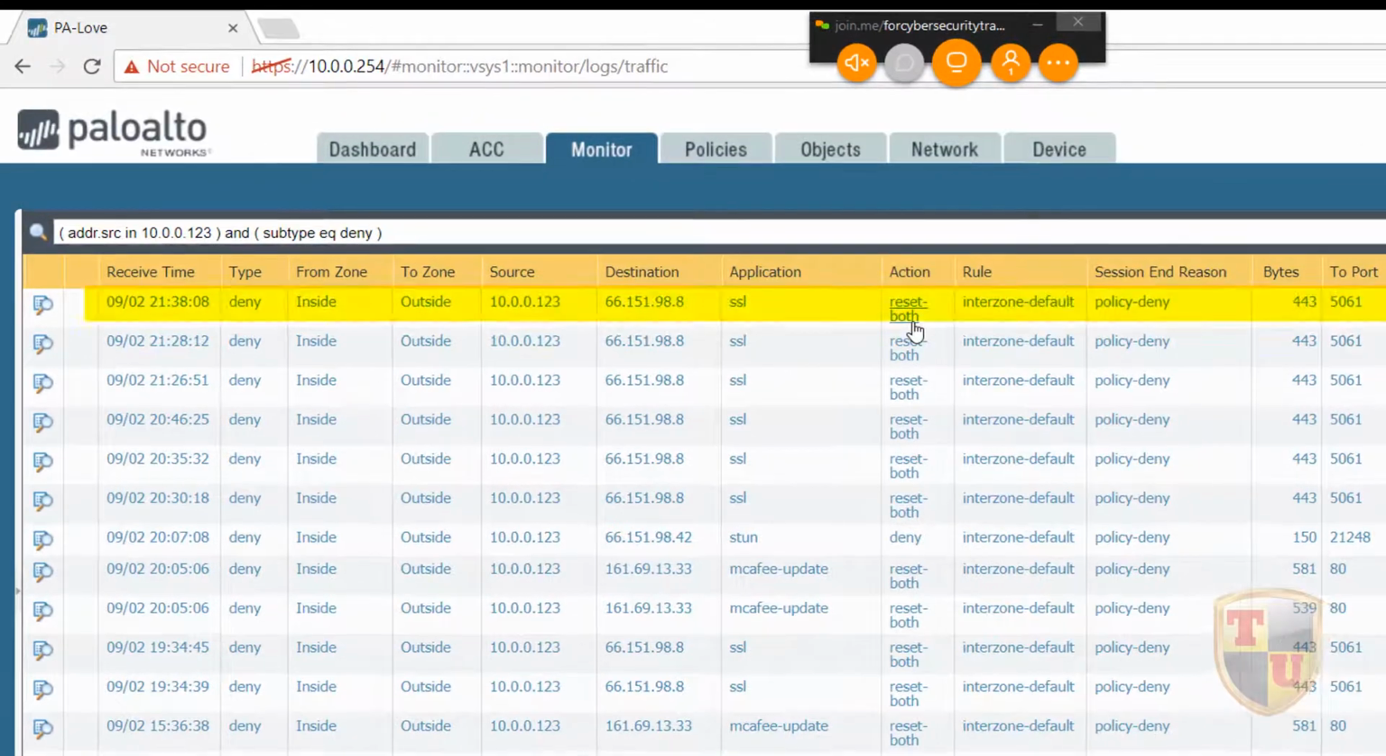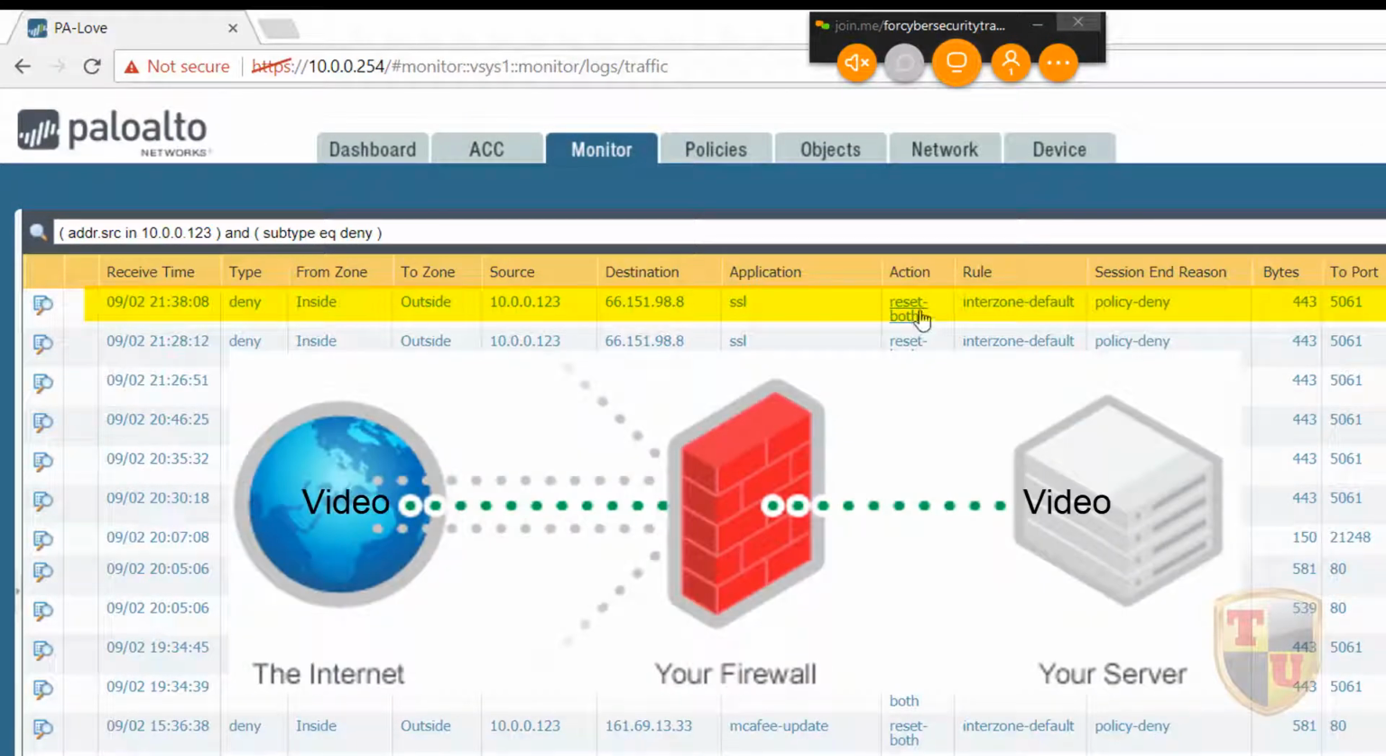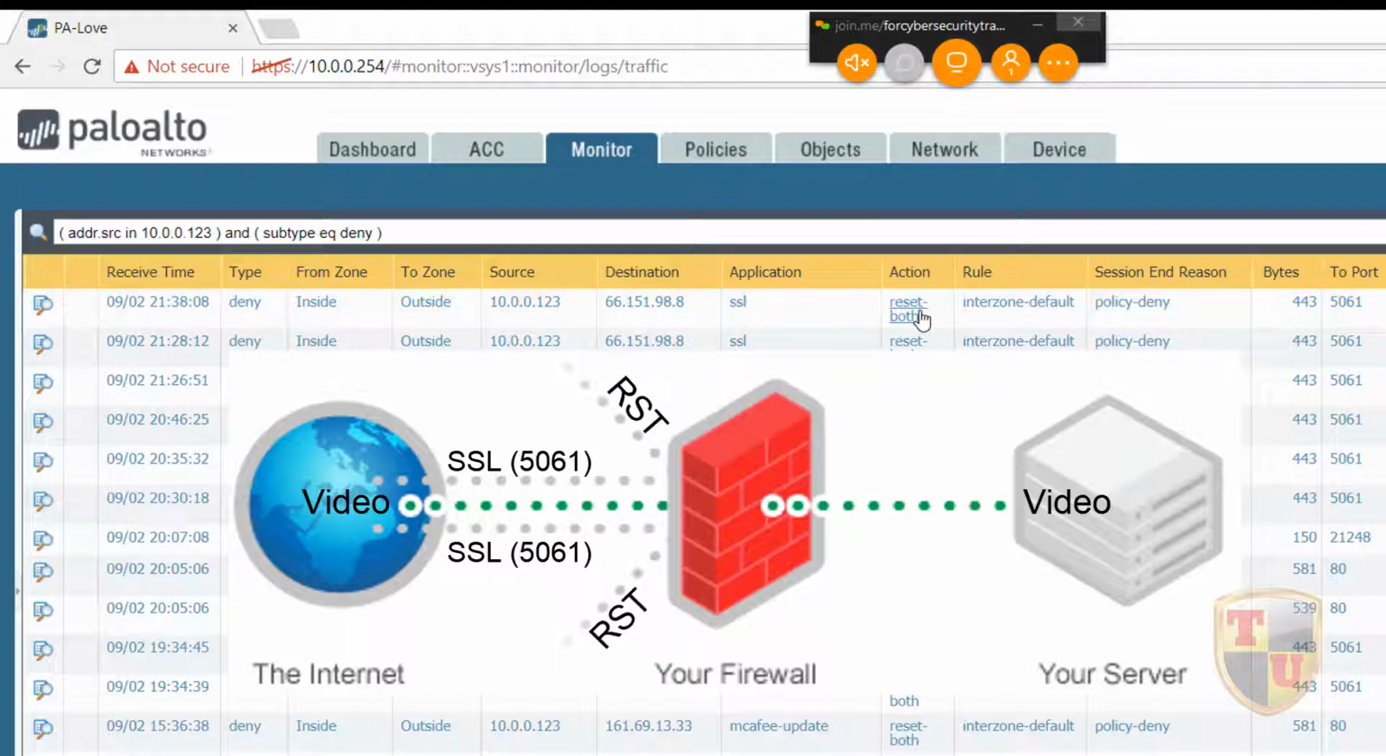The action that was taken here was a reset-both. So this was denied. Okay, SSL was denied. The firewall denied it. It said, nah, you chill, cut it, reset. It's talking about the client and the server. Both of y'all cut it out, reset that. The policy said to deny that.